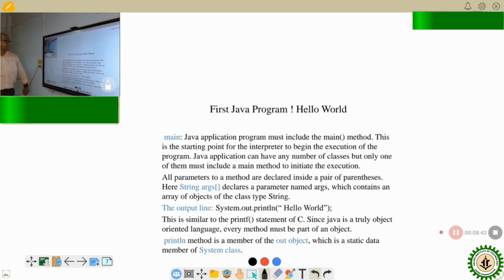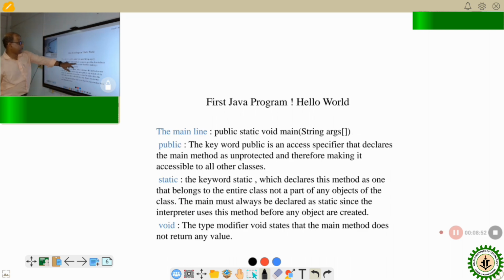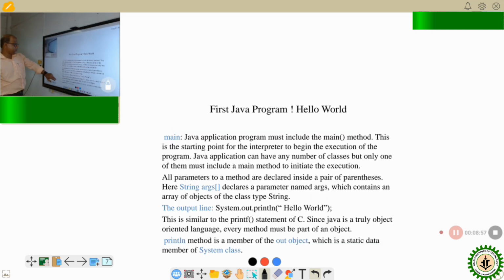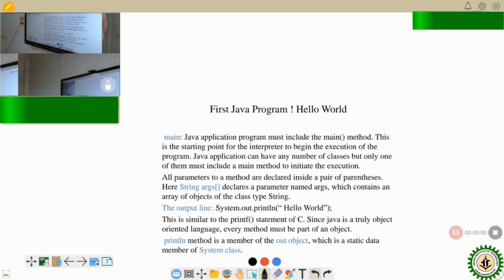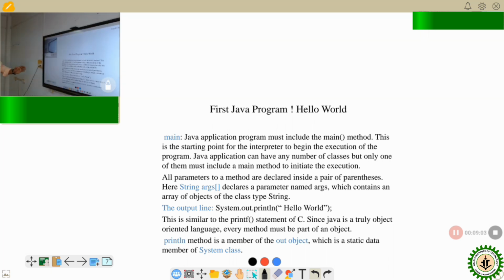What is String args? All parameters to a method are declared inside a pair of parentheses. That means this is the pair of parentheses: String args. String args declares a parameter named args, which contains an array of objects of the class type String. Obviously, String has a capital letter.